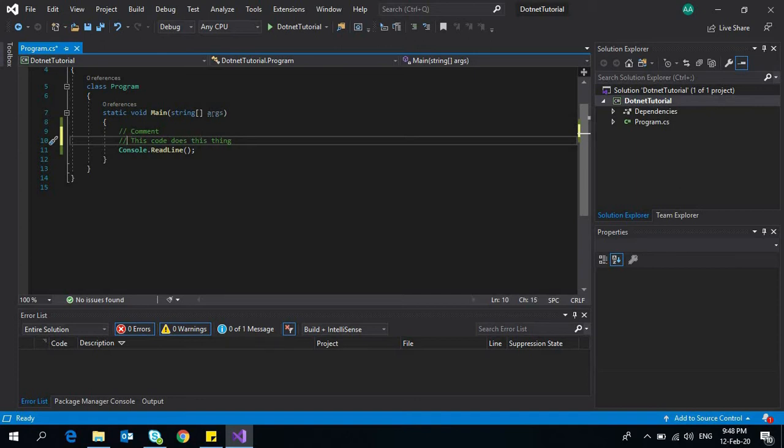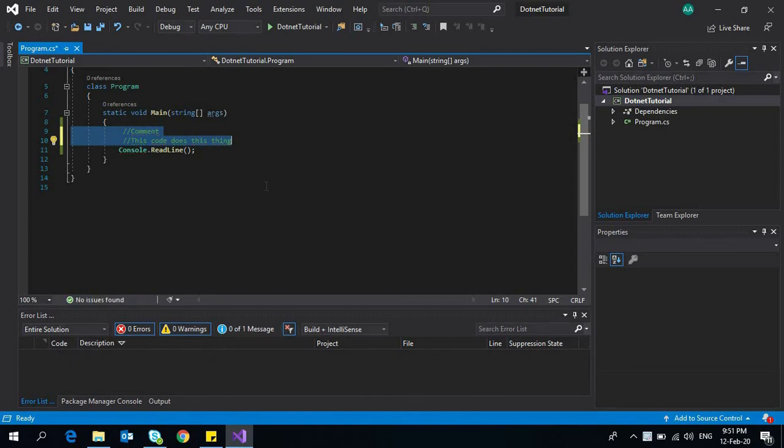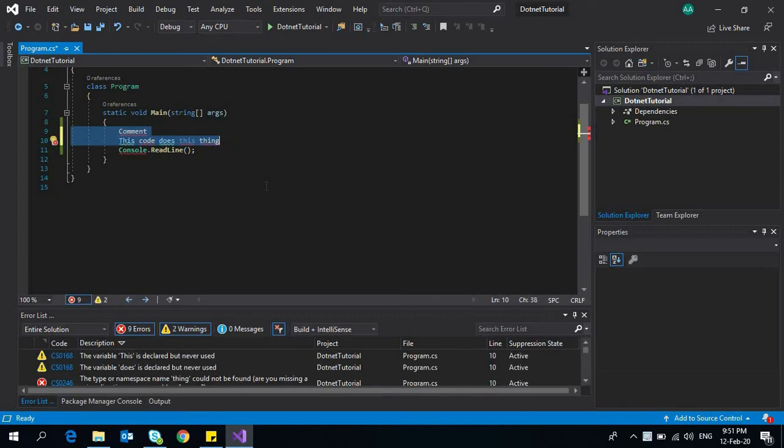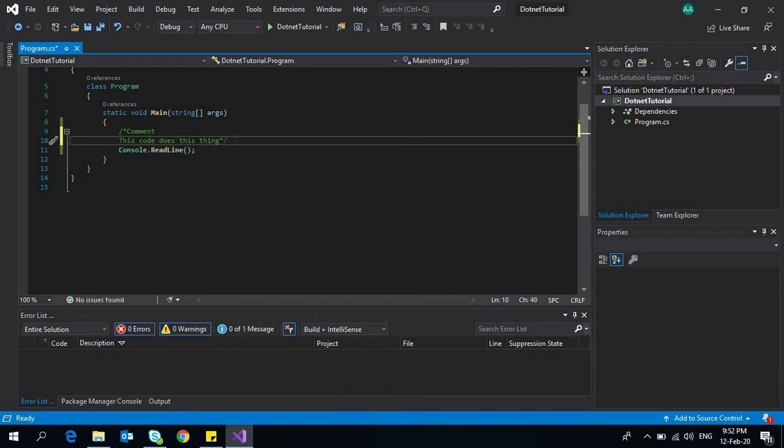Let me do this. So if I highlight these two lines and press Ctrl K C, it will comment these two lines. And you can also undo this by Ctrl K U, which will undo the commenting. Or we can type in forward slash plus star and end it with a star plus forward slash to do the same thing. So let's continue with string.